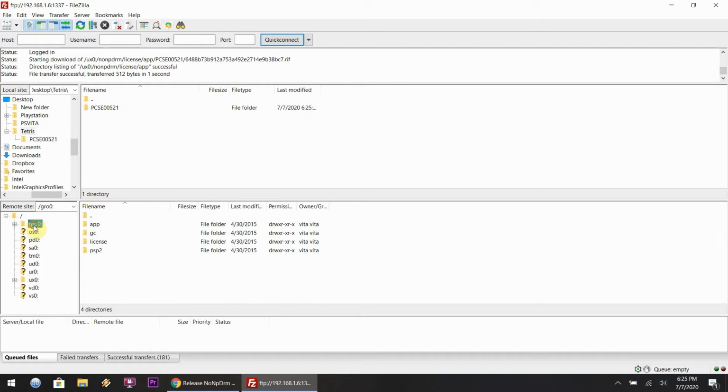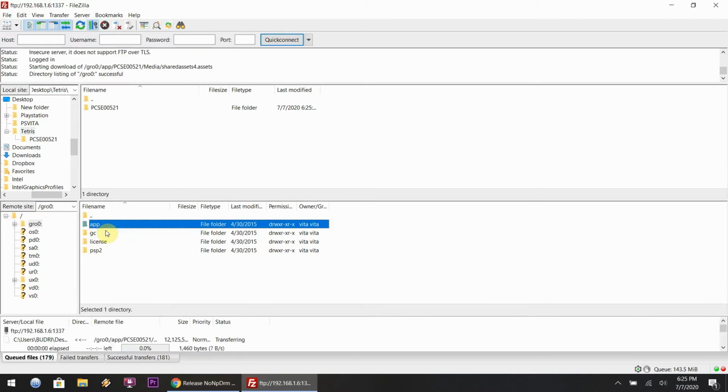Next, you want to go to the game folder, the GRO0, and you see the app folder, the APP. What you want to do now is right-click and hit download, and download this application folder into the textures folder that you saw me create earlier.